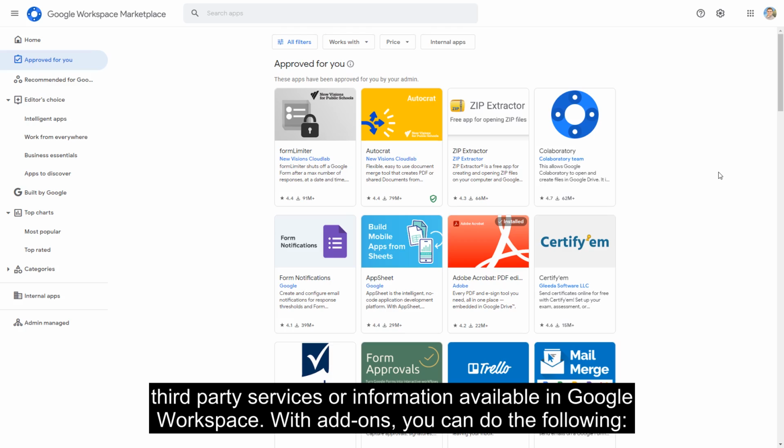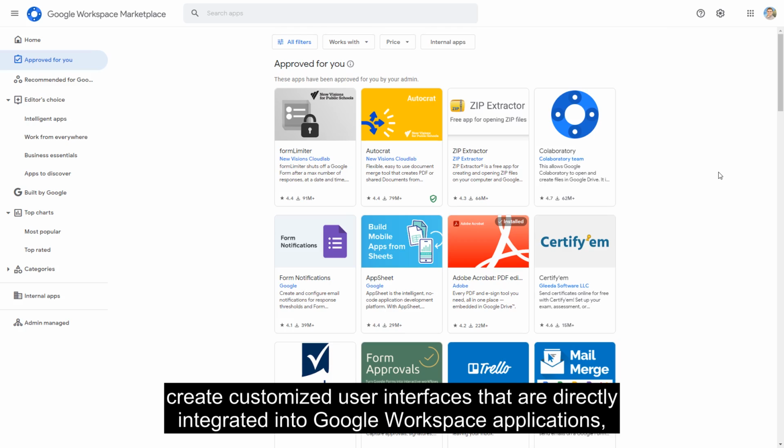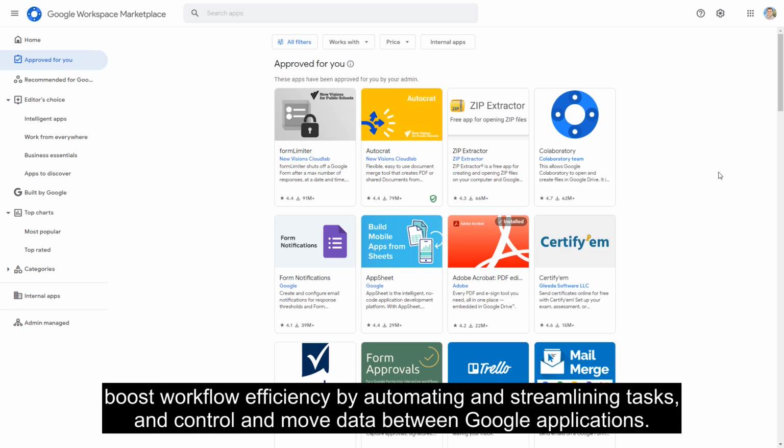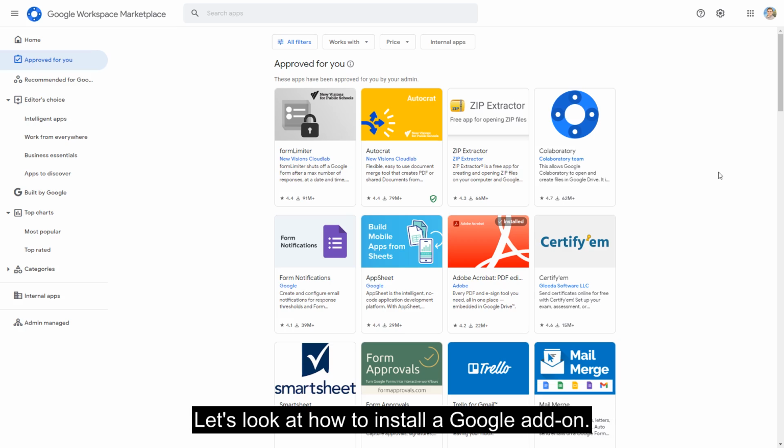With add-ons, you can do the following. Create customized user interfaces that are directly integrated into Google Workspace applications. Boost workflow efficiency by automating and streamlining tasks. And control and move data between Google applications. Let's look at how to install a Google add-on.